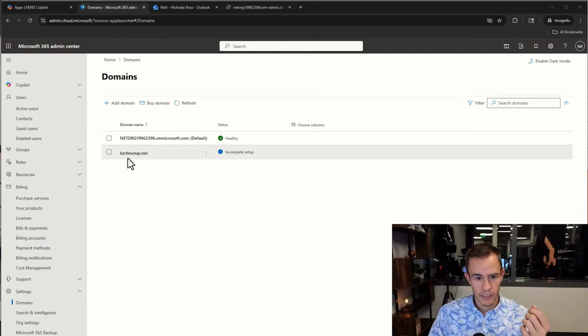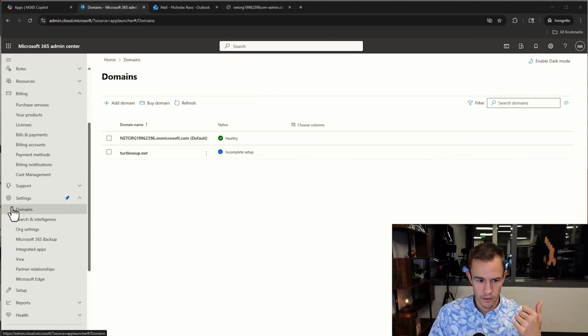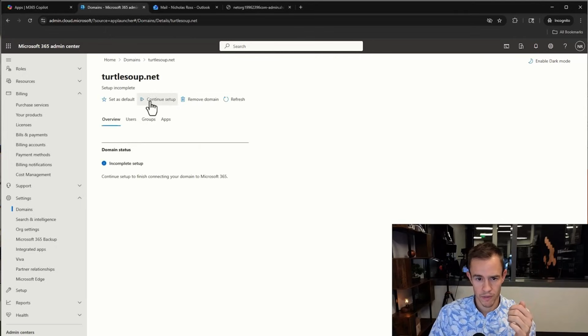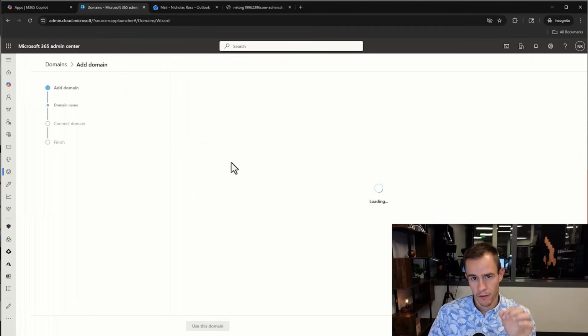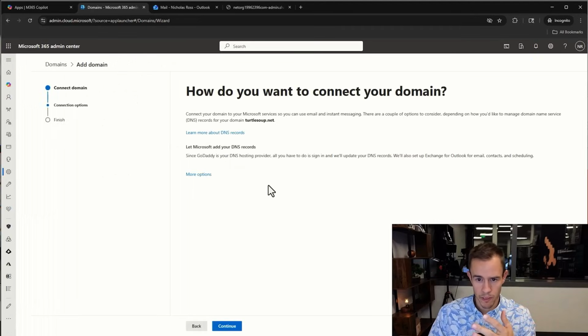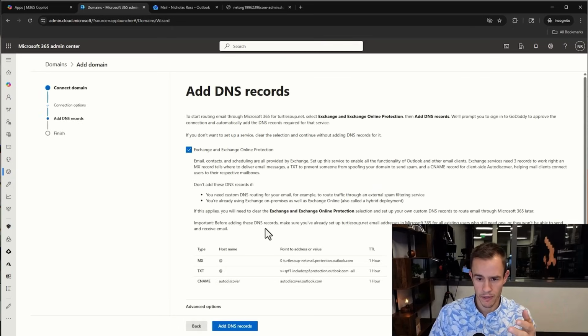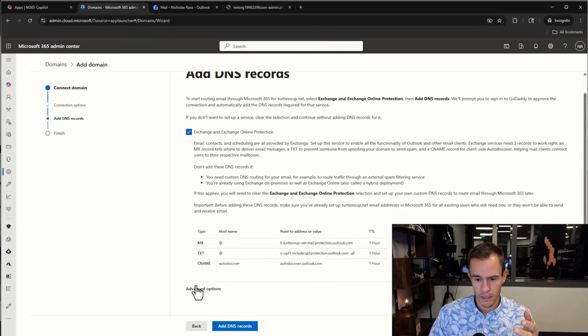Okay, so I'm back here in the portal and I went under the settings section on the left, and then under domains, and you'll notice the main domain that I have published is turtlesoup.net. It says incomplete setup, so I'm going to click into it and continue setup. This is where you can go through the experience. If you still have your domain with GoDaddy, it will auto update the settings for you as far as the DNS records that you'll want to change. But you can also manually add them as well.